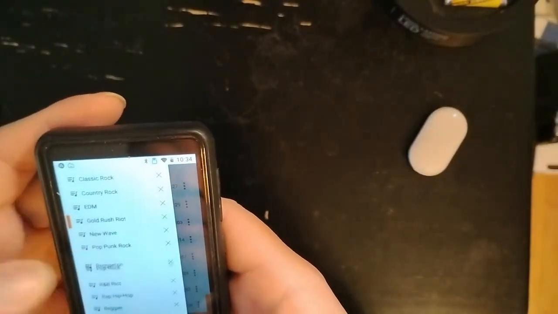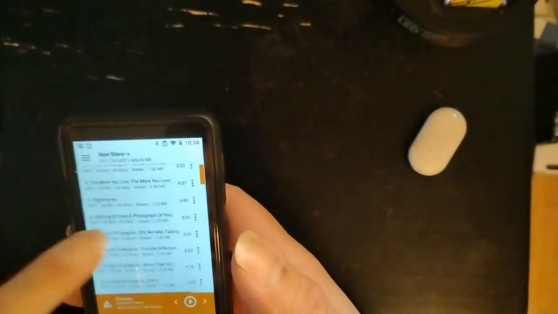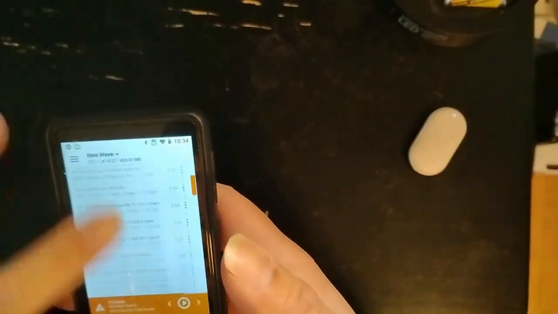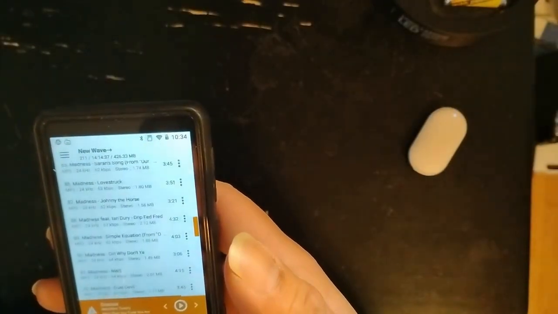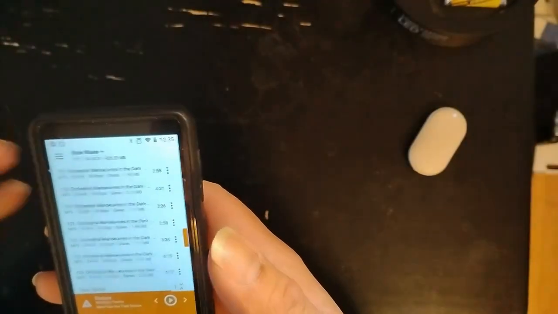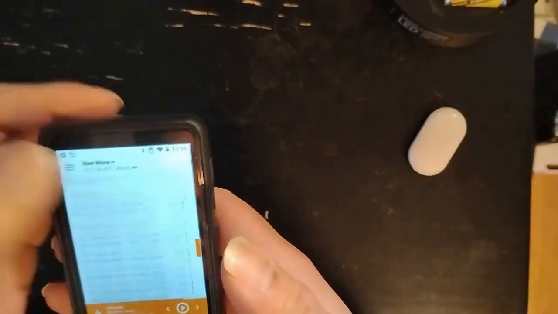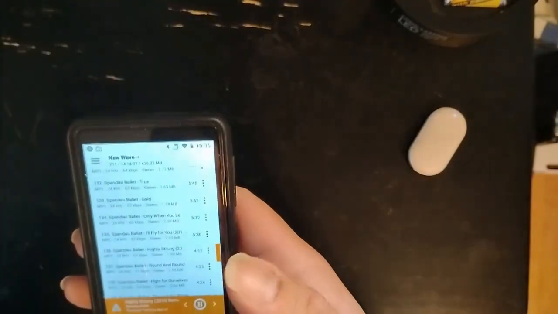Now we're going to go over to the new wave. Maybe we got new wave, A Flock of Seagulls, and also Morrissey, The Smiths, Madness, Rally Pulipi, Orchestral Manoeuvres in the Dark, or OMD, right? Siouxsie, Spandau Ballet, yeah, there you go.